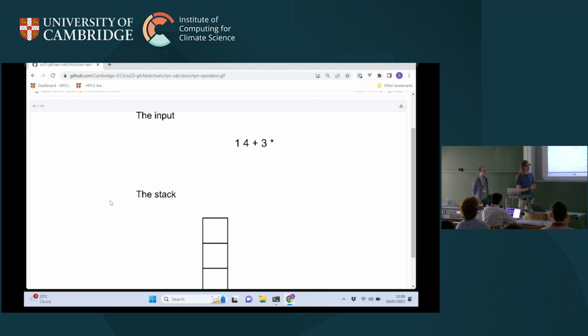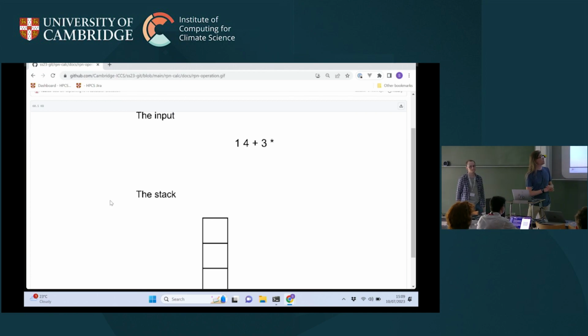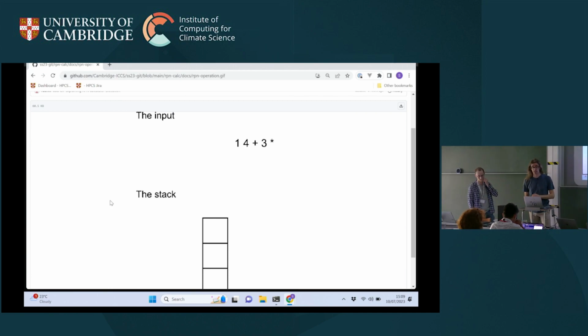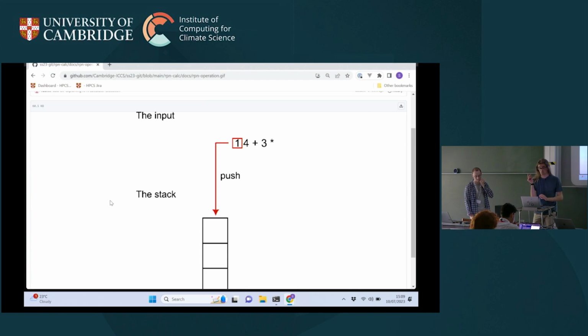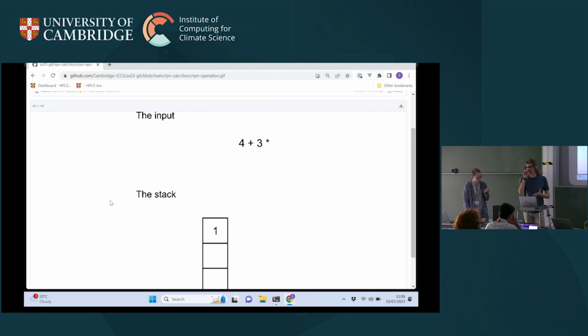So the way that the code would work is it would look at the first token in the input, which in this case is 1. And it pushes that, because it's a number, onto the stack. So then that just appears on the stack. The top element of the stack is 1, nothing else on the stack. We then examine the second element of the input, and that would be a 4. We're going to push that onto the stack as well, and that will give us 4 and 1 on the stack, reading from the top.